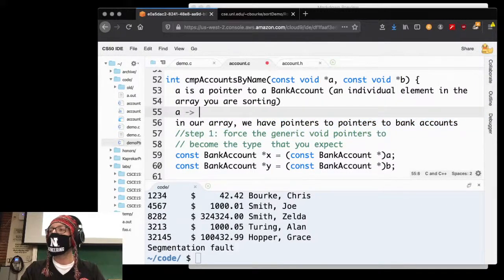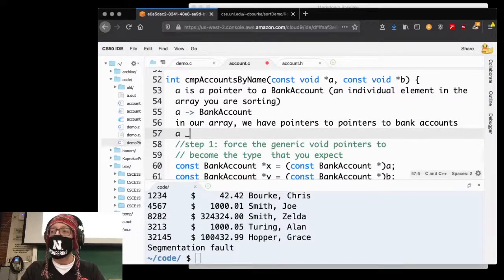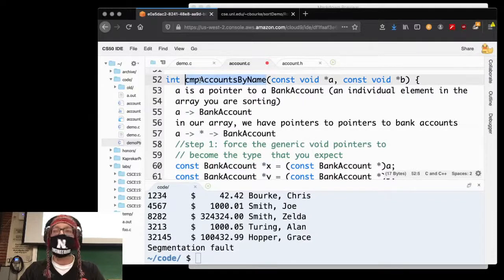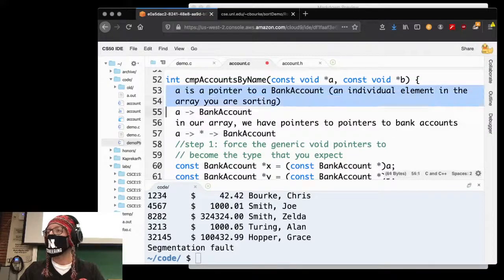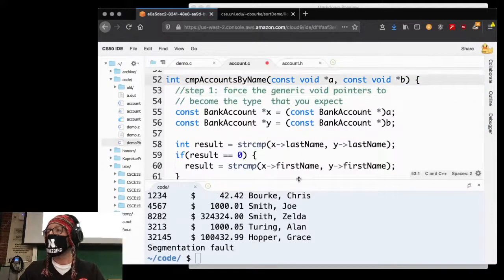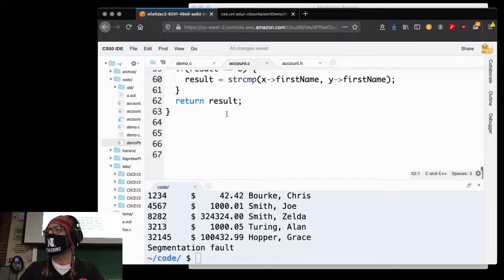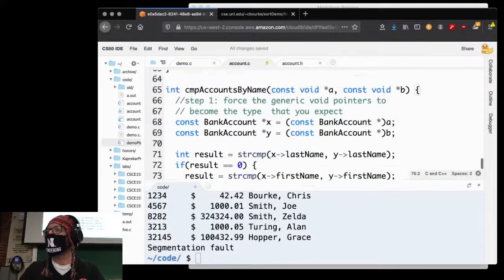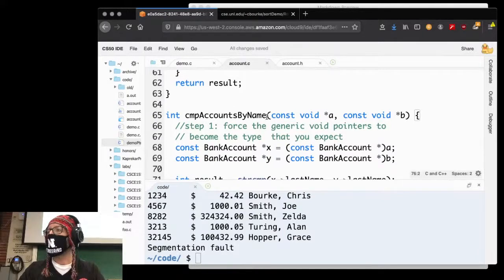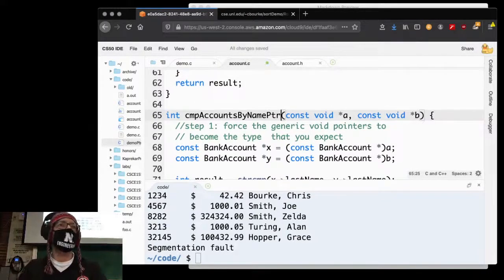A is pointing to a bank account. In ours, A should be pointing to another pointer, which is then pointing to a bank account, right? So what we need to do is create a new comparator under this assumption right here, okay? So I will go ahead and get rid of all that. And did we want to do by name? Yeah. So let's do it by name, but it'll be by pointer. So bank accounts by name, I'll just name it PTR because we have to have another name, right?